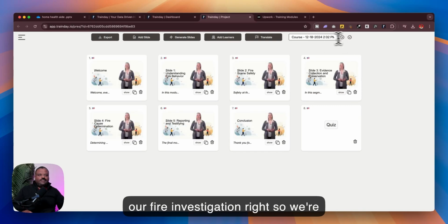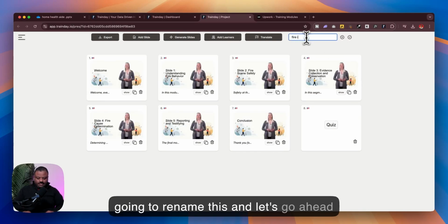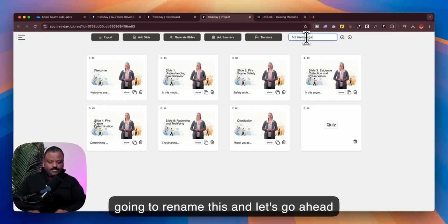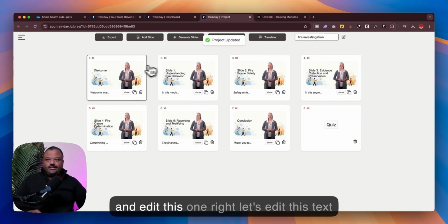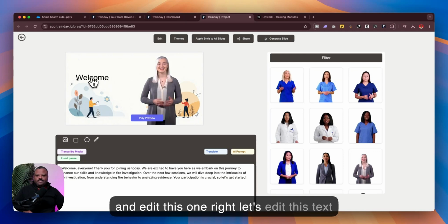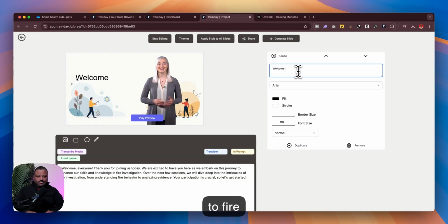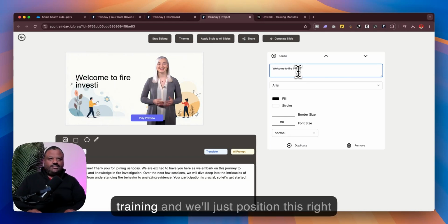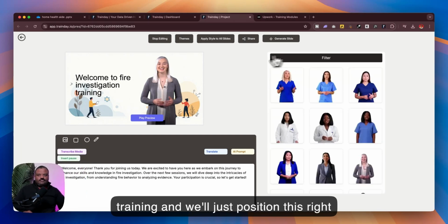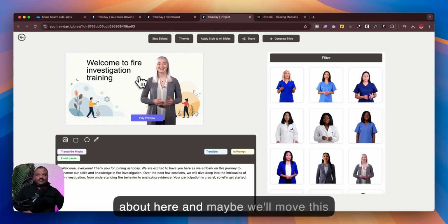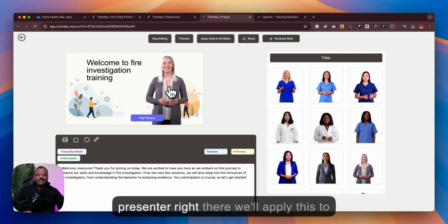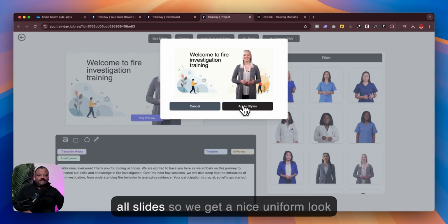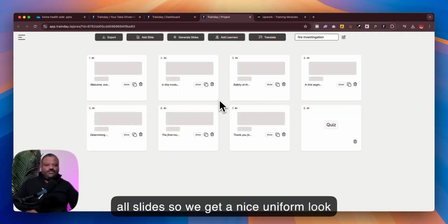And this was our fire investigation, right? So we're going to rename this. And let's go ahead and edit this one, right? Let's edit this text to fire investigation training. And we'll just position this right about here. And maybe we'll move this presenter right there. We'll apply this to all slides. So we get a nice uniform look.